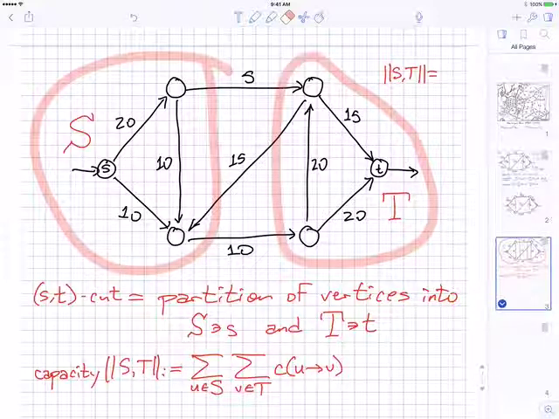So we're going to have a short break, but what's the capacity of this cut? 15, right. 15. All right.